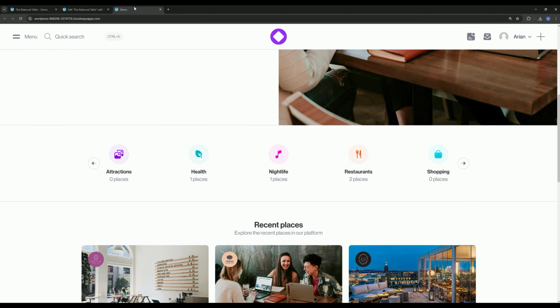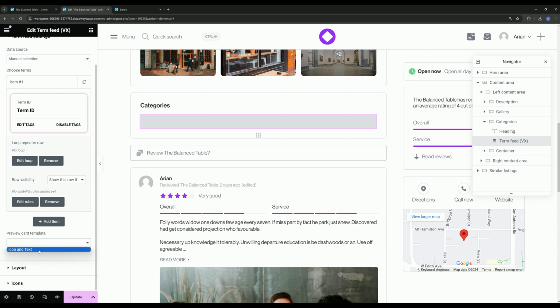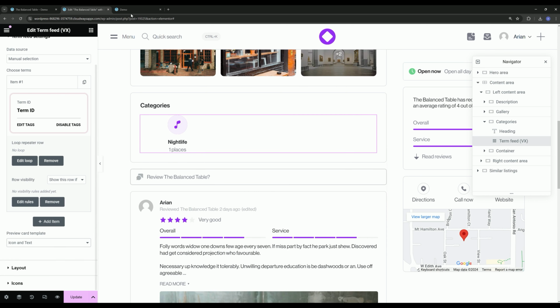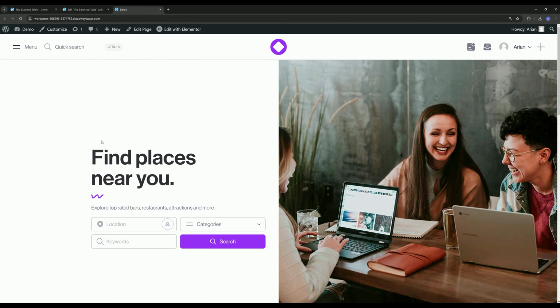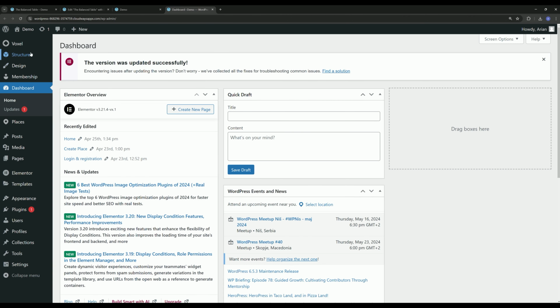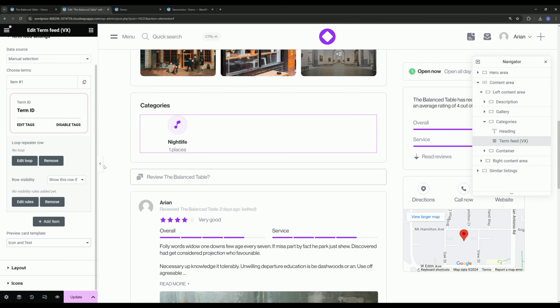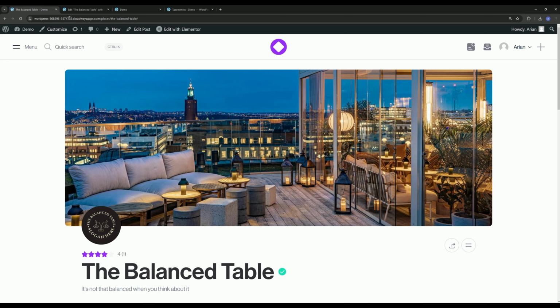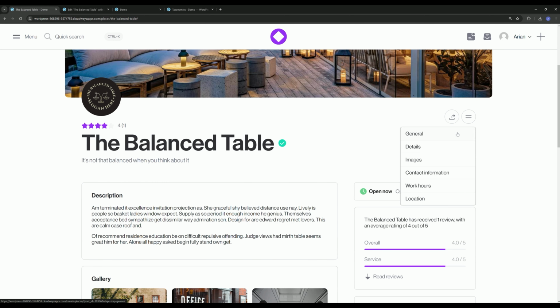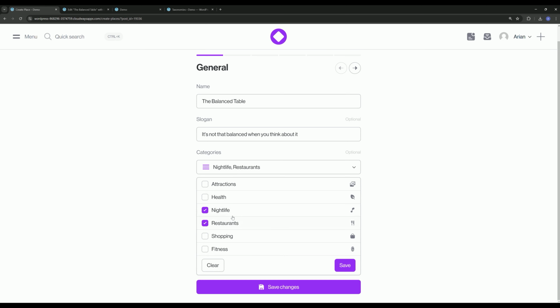So we're going to pick the same one that we have created for our homepage. Let's select icon and text. If you want to create more designs, you can always go to design, taxonomies, preview cards, and here create additional templates. So we see one category is appearing. However, if we added this post, we can see it belongs to two categories, nightlife and restaurants.